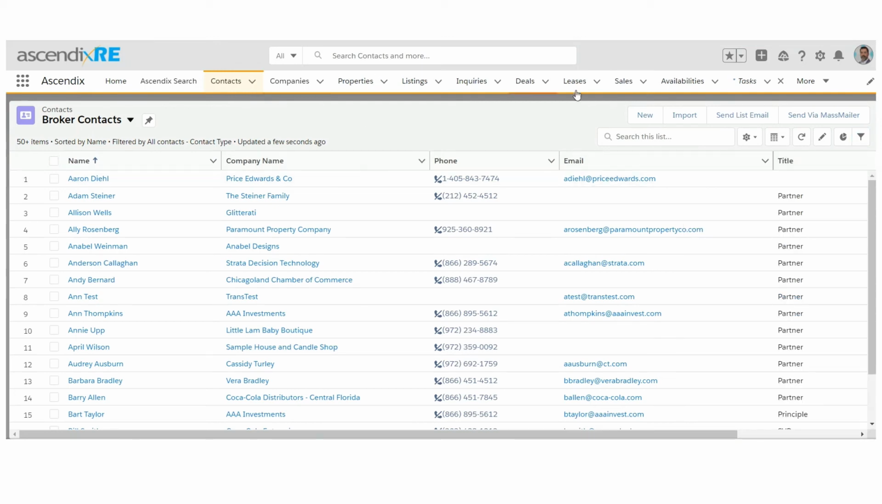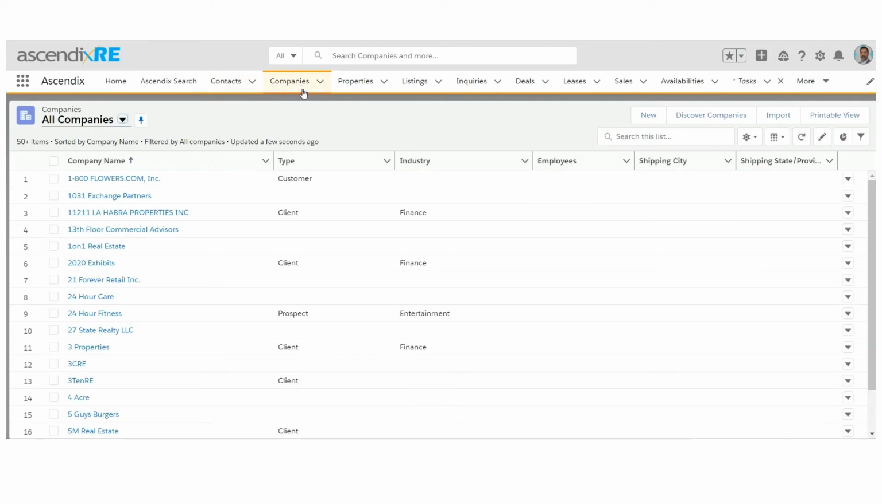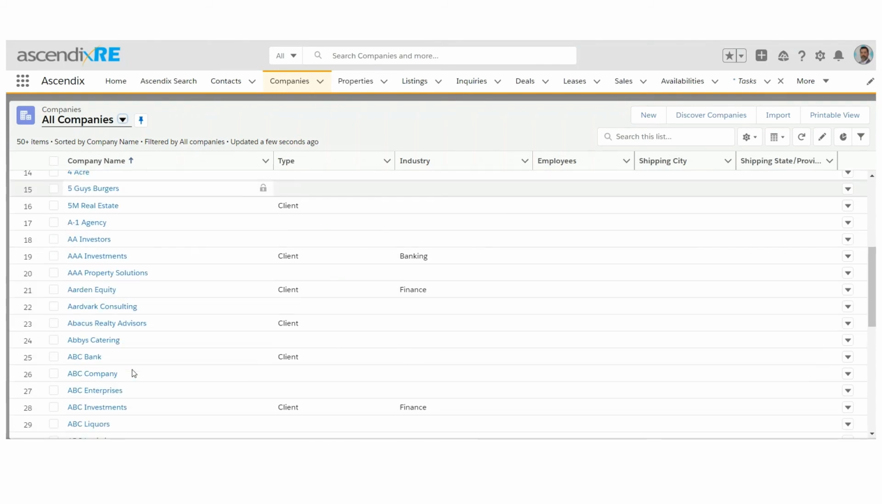I won't delve too far into the rest of the tabs up here. Companies, just because it's closely linked to contacts, is really another way of saying organizations, companies, accounts, they're all sort of synonymous. This is really mostly a company that could be connected to a contact by virtue of that it's a brokerage firm, again, vendor, lender, ownership entity, etc.